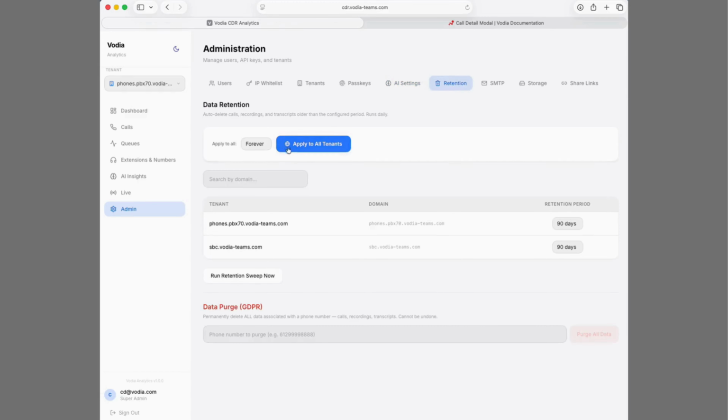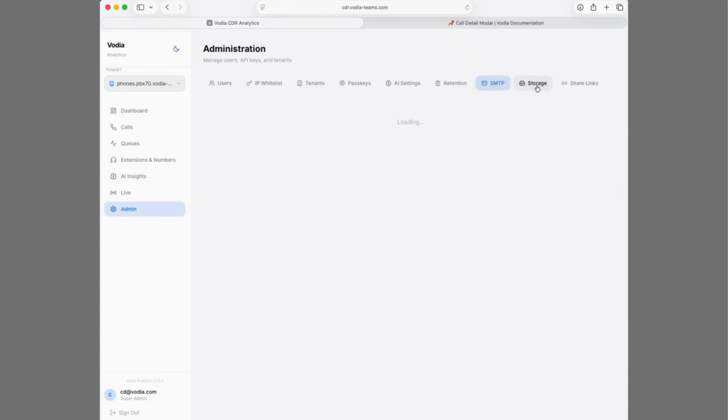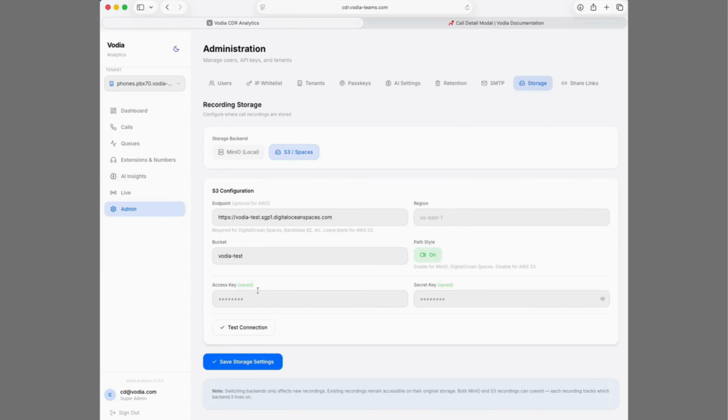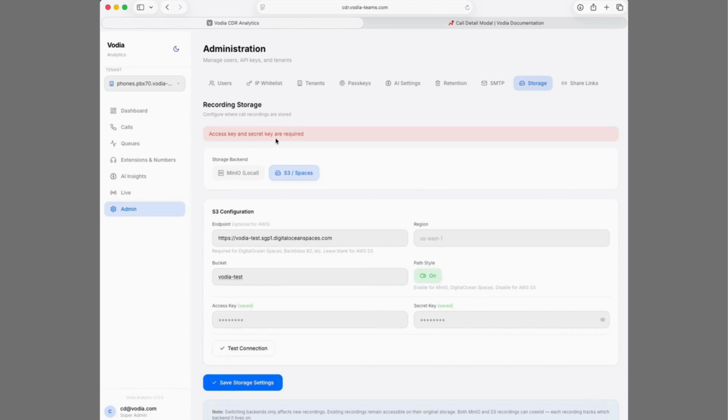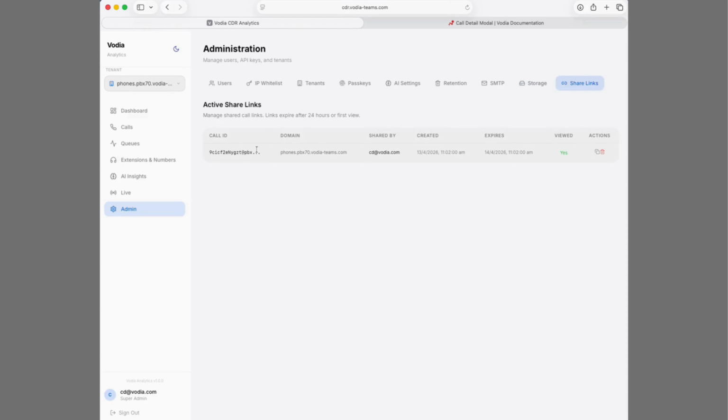Flexible retention policies allow you to automate data purging and run retention sweeps on demand, ensuring your system remains fully compliant with GDPR and local data laws. SMTP and storage settings ensure your reports are delivered reliably and your recordings are stored securely, whether using local containers or external S3-compatible buckets. Finally, share links provide a clear audit log of all data shared outside your organization.